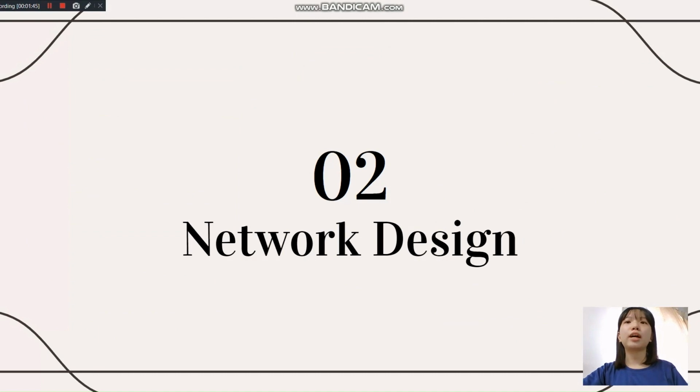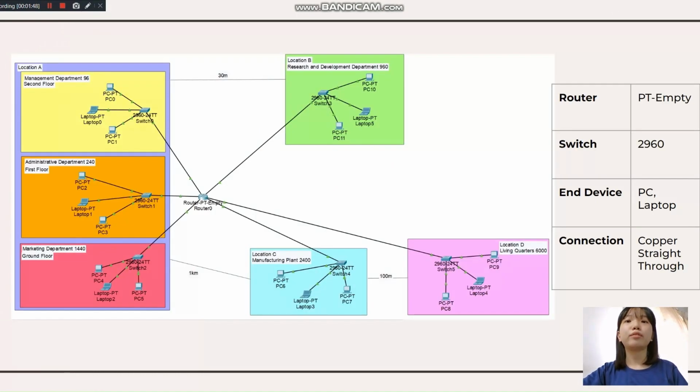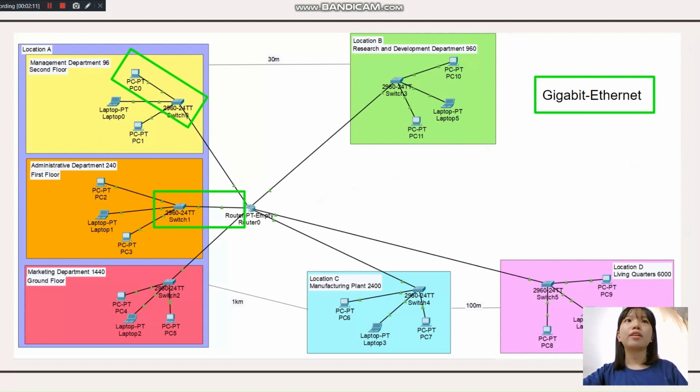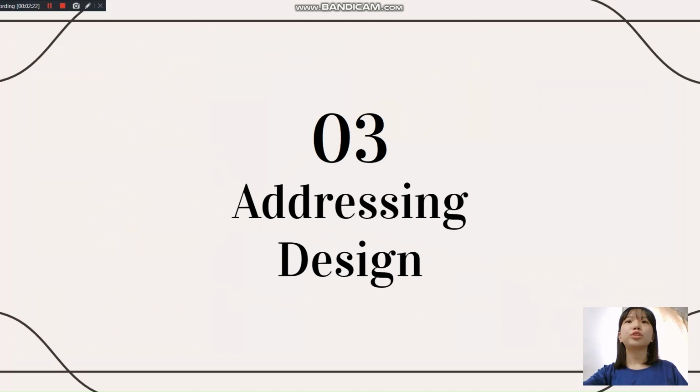Next, Chapter 2, Network Design. For this assignment, we built the network with PTMD router and copper straight-through connections. We built each department with a 2960 switch, 2 PC devices and a laptop device. For this router PTMT, we need to add a few single port Cisco gigabit modules because this router does not have any port at first. My teammate and I decided to use gigabit Ethernet because gigabit Ethernet can transfer data packets faster than fast Ethernet.